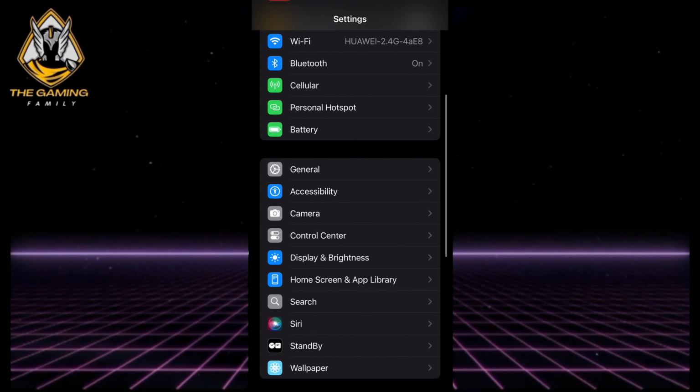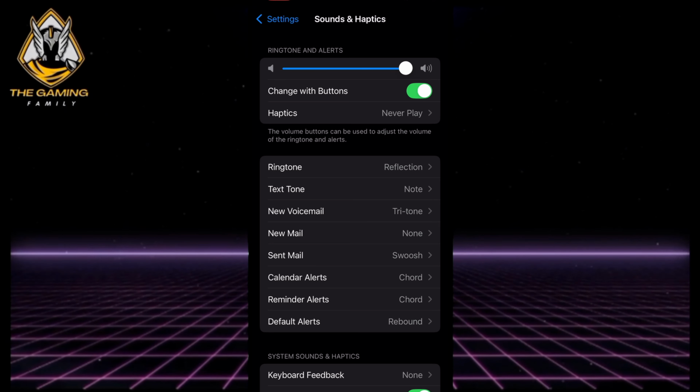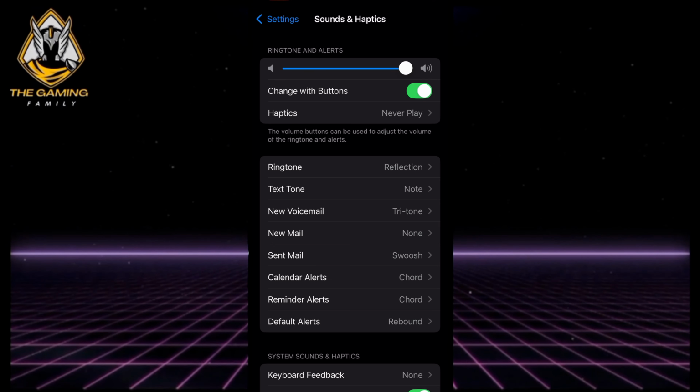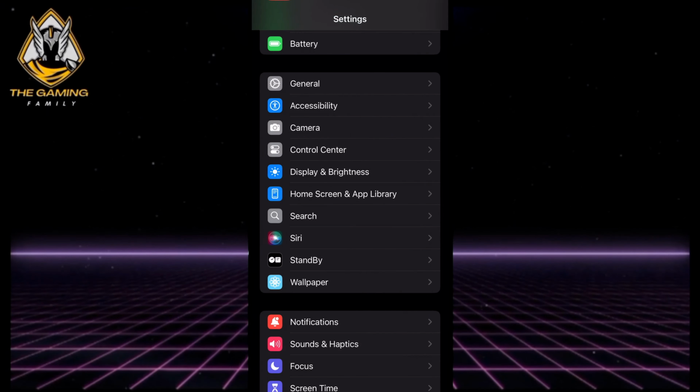Next, ensure that Do Not Disturb or Focus mode aren't affecting the alarm sound by reviewing their settings. In Settings, open Focus and make necessary changes in here.